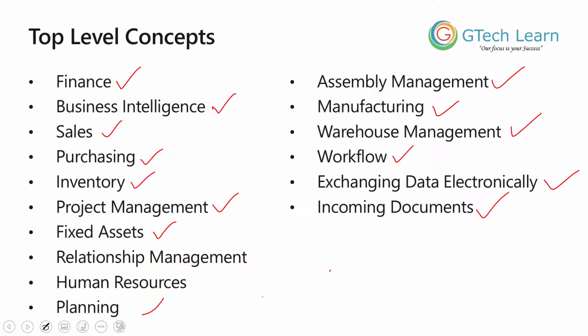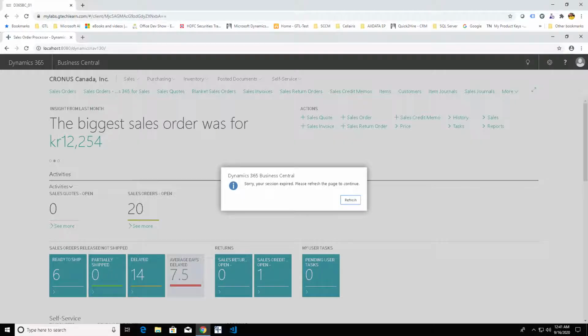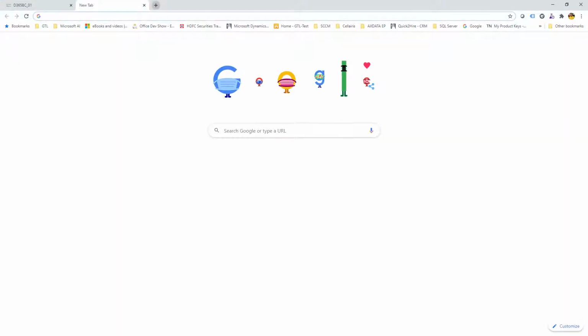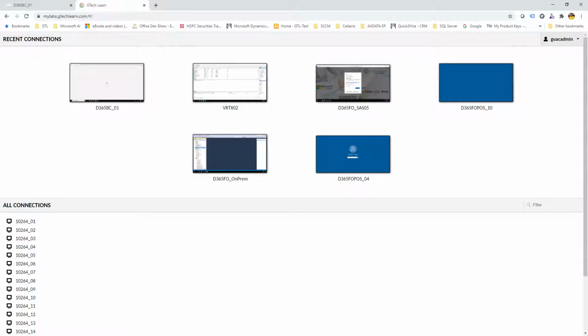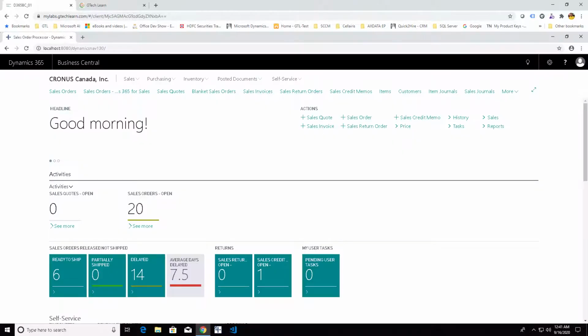Now, how do we start working with that? Let me quickly give you a brief overview of the same functionality. Let me quickly refresh that. I'm logging into my labs here. Let me go to mylabs.gtechlearn.com, and I've got my virtual machine allocated to me. I'm connecting through here, where I'm pretty much working with that particular functionality.